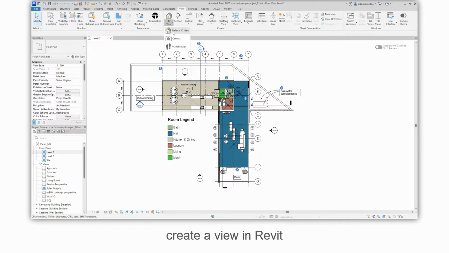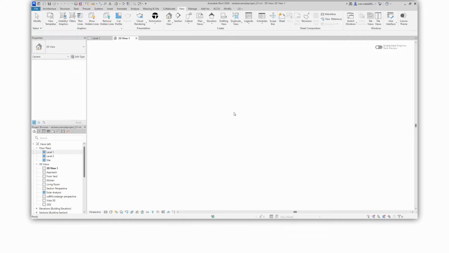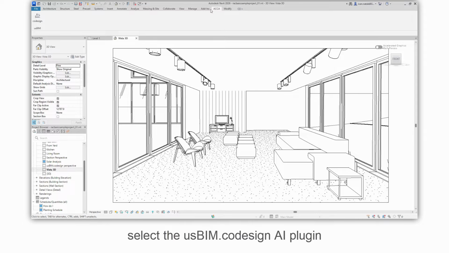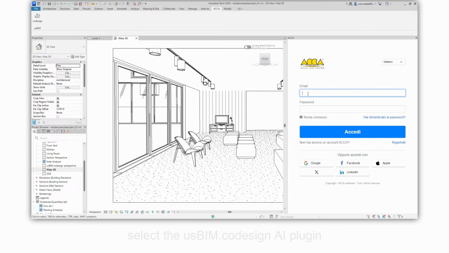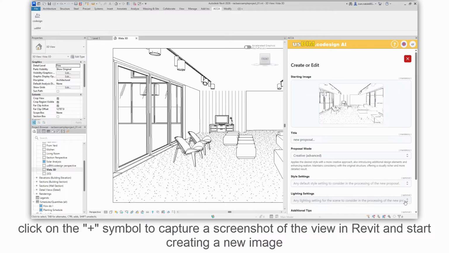Create a view in Revit. Select the SBIM CoDesign AI plugin. Log into SBIM CoDesign AI. Click on the plus symbol to capture a screenshot of the view in Revit and start.